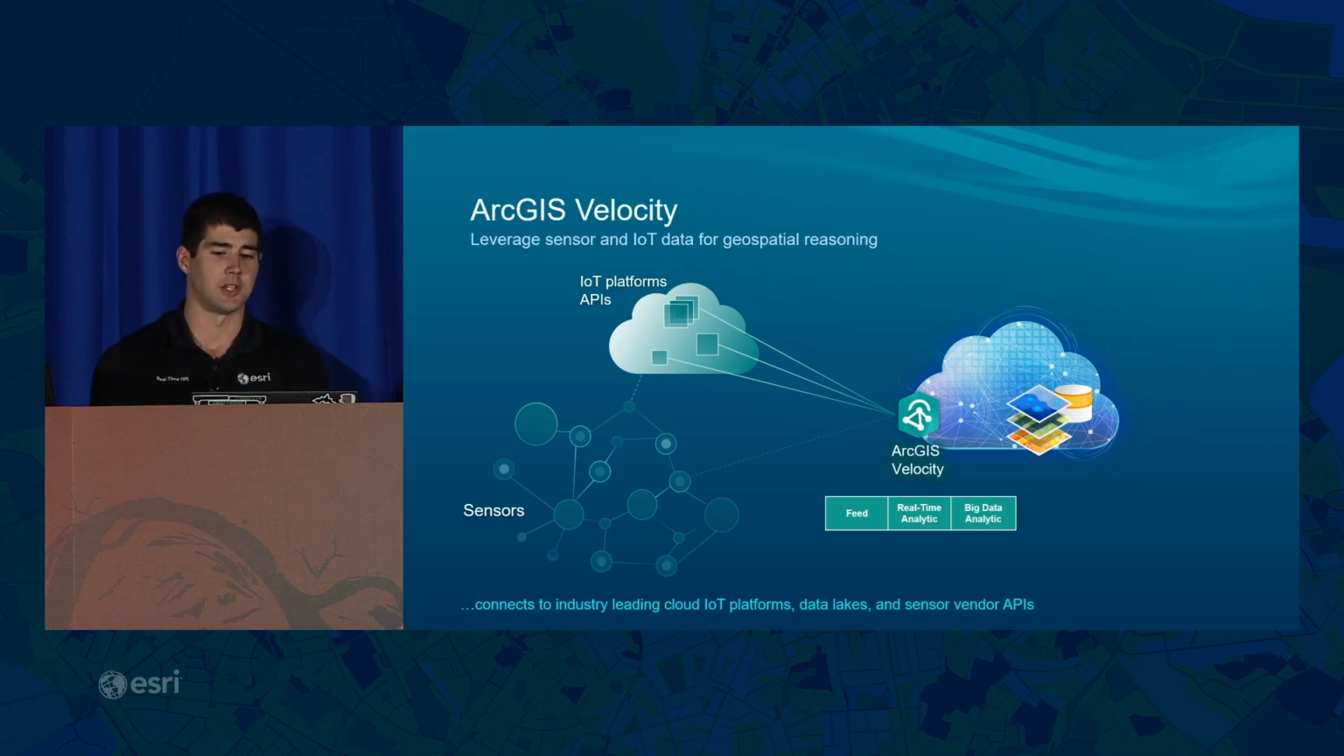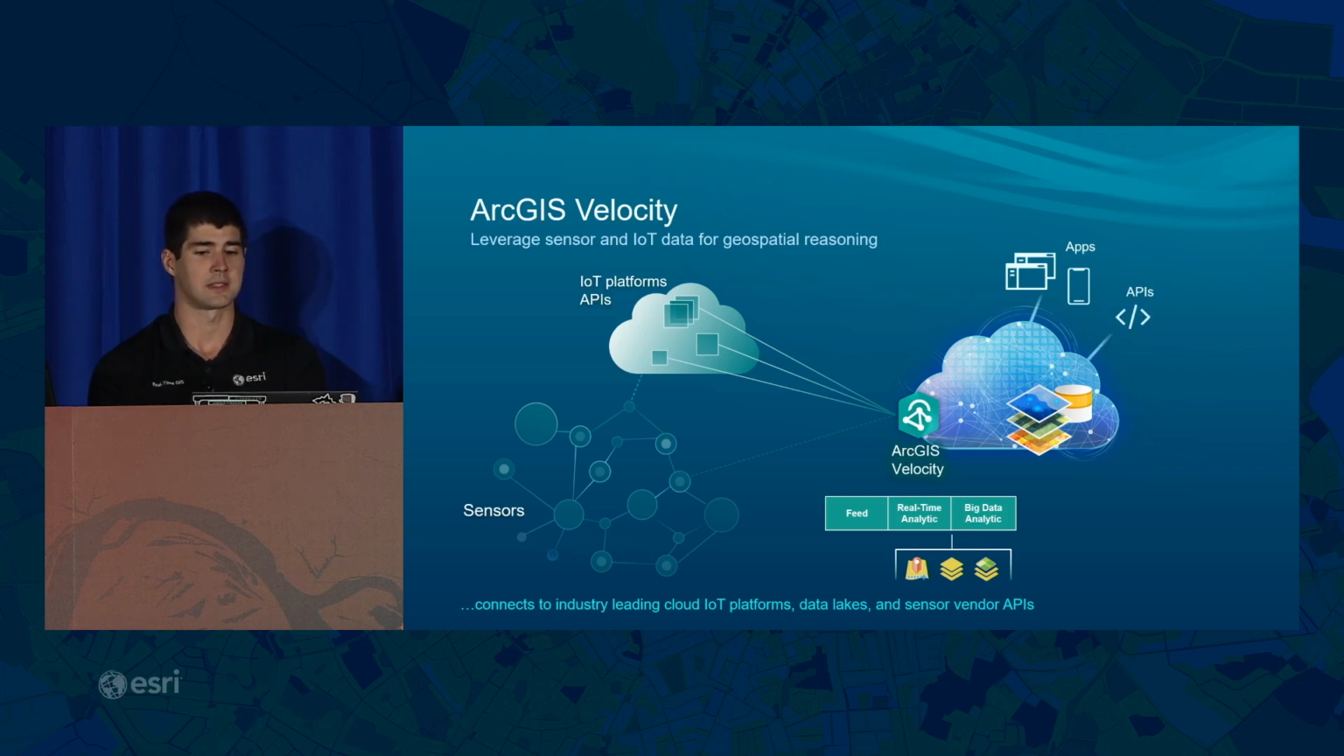These analytics generate geospatial content like stream layers, feature layers, and map image layers, which can then be leveraged throughout the ArcGIS platform in client applications, APIs, desktop applications, and more to drive additional insight and situational awareness. In this way, ArcGIS Velocity is very much an engine which automates and runs your tradecraft that's been authored by users or your subject matter experts.